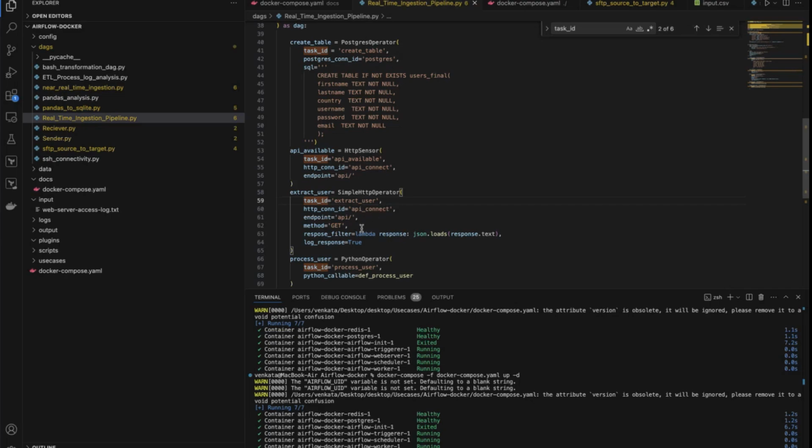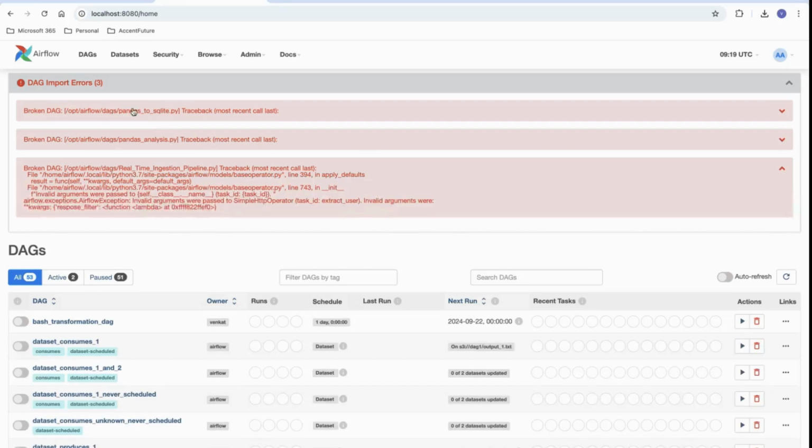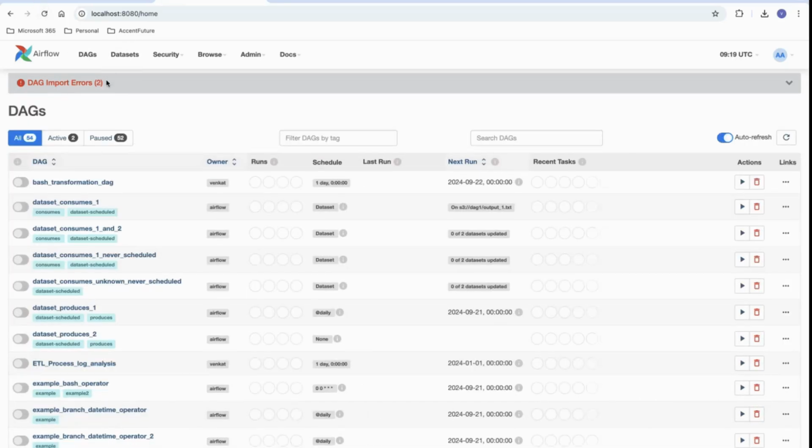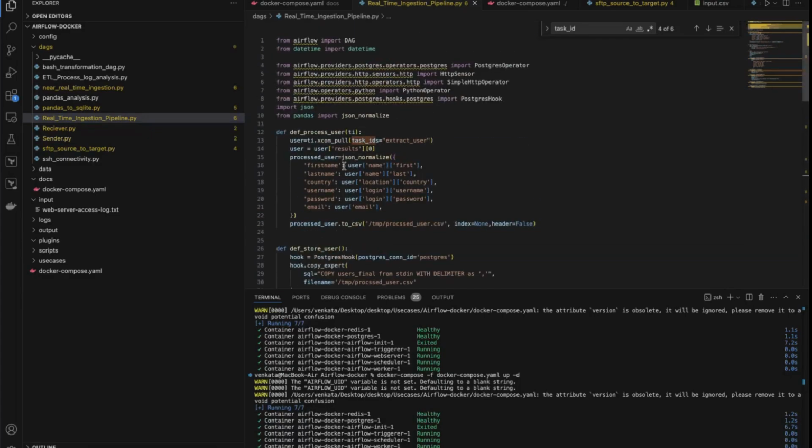API connect, okay. Endpoint, we used API. Method, we used get, and response. This is showing some syntax errors. Okay, now we don't have any others. These two are different jobs anyway. What is our DAG name?